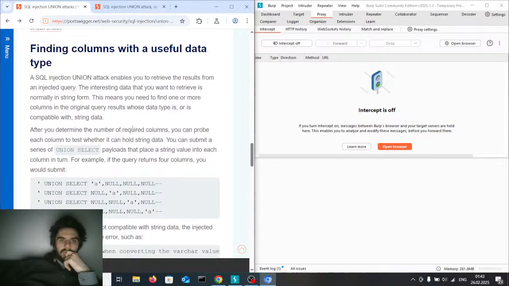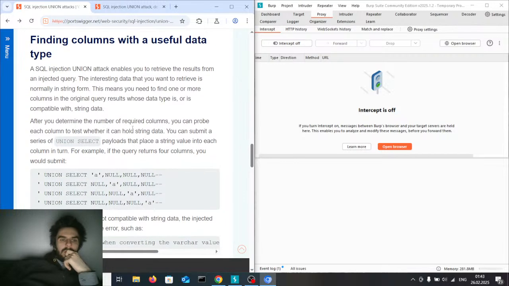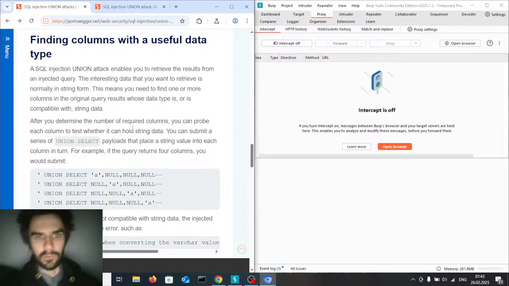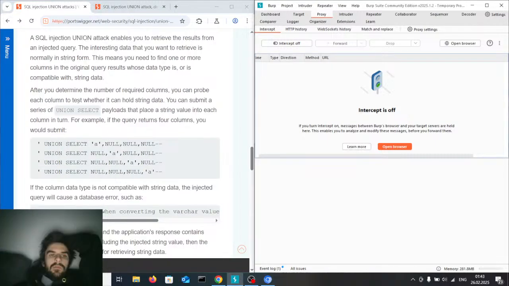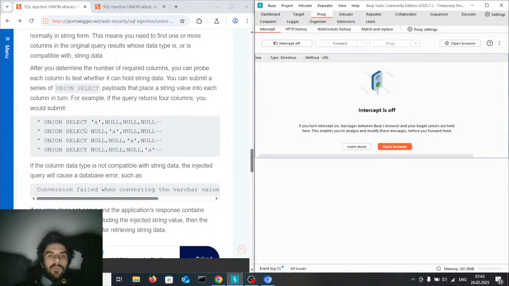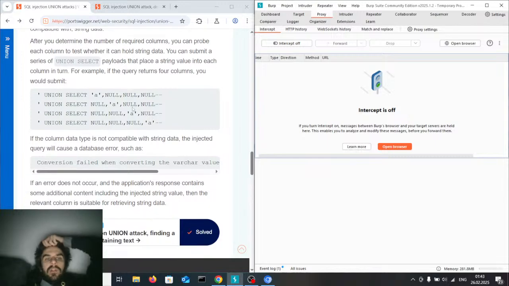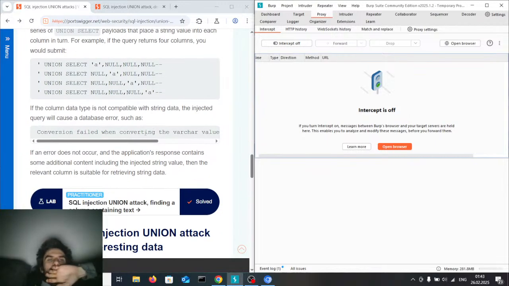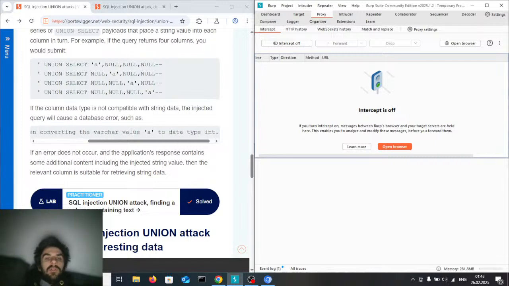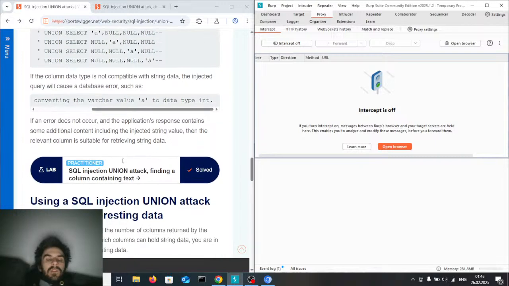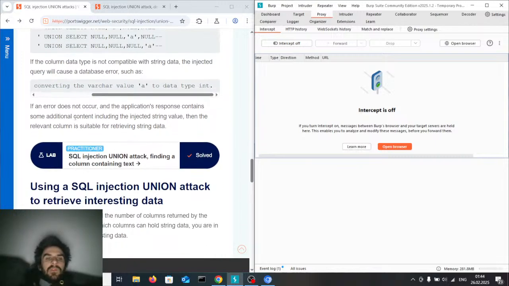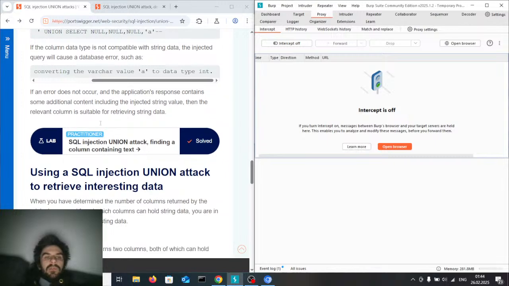Finding columns with a useful data type. A SQL injection union attack enables you to retrieve the results of an injected query. Test whether a column can hold string data by placing a string value into each column in turn. For example, if the query returns four columns, you would submit a string in each position. If the column data type is not compatible with string data, the injected query will cause a database error. If there is no error, and the response contains additional content, the relevant column is suitable.